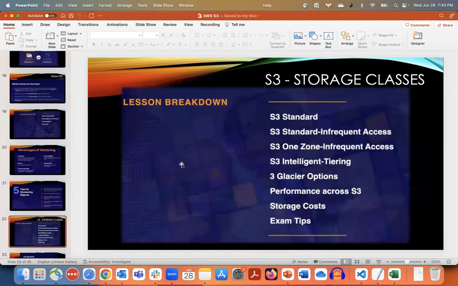So these are the storage classes I was talking about. S3 Standard is for frequent access, and it is more expensive. S3 Standard infrequent access has the same kind of retrieval and durability, but it is for infrequent access. As a solutions architect, you need to understand whether this data is infrequently used. So why are you spending more money for that?